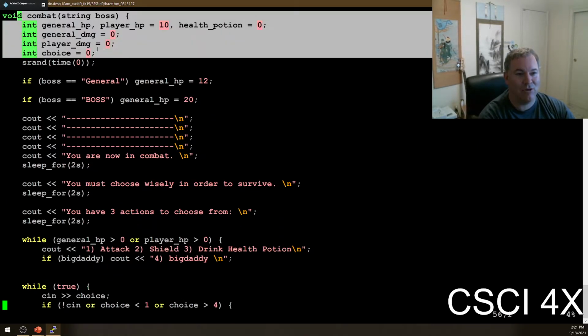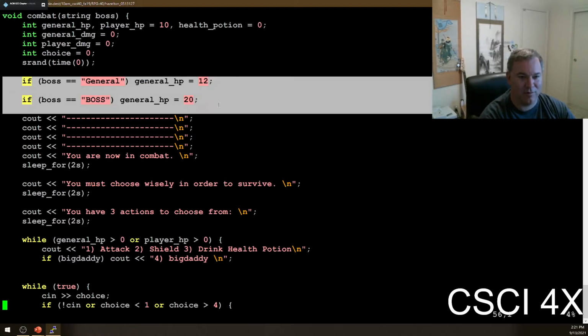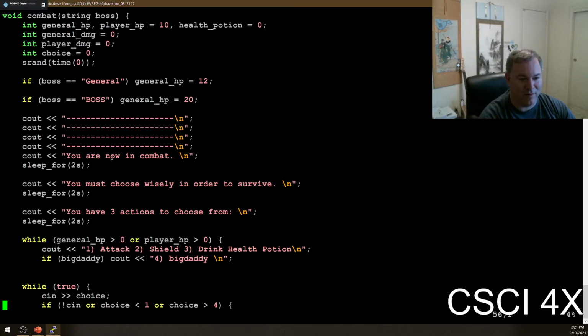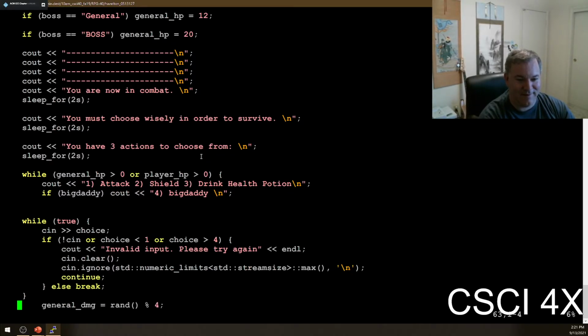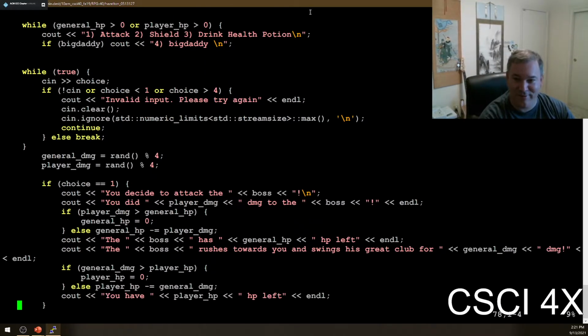Next, the combat function, with a string boss. We've got a bunch of variables here. I don't really know what they're doing. General damage, player damage, general HP, player HP. I guess I can understand them. Choice, I guess I get it. If boss is general, HP is 12. If boss is boss, HP is 20. It prints out your noun comment. There are no comments anywhere to be seen in here. Is there a comment?